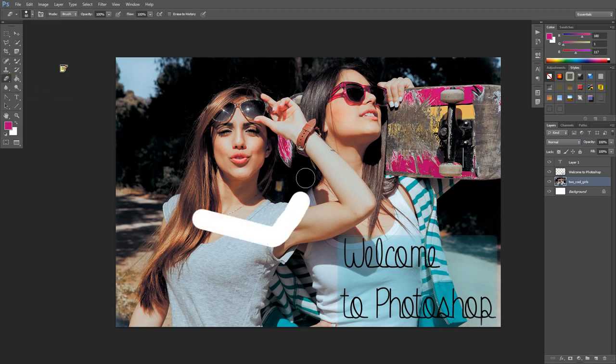So you can just erase things. Our background is a white background. If I turn that off, you can see it goes back to transparent. So that's what the eraser tool does. It just erases whatever's there.